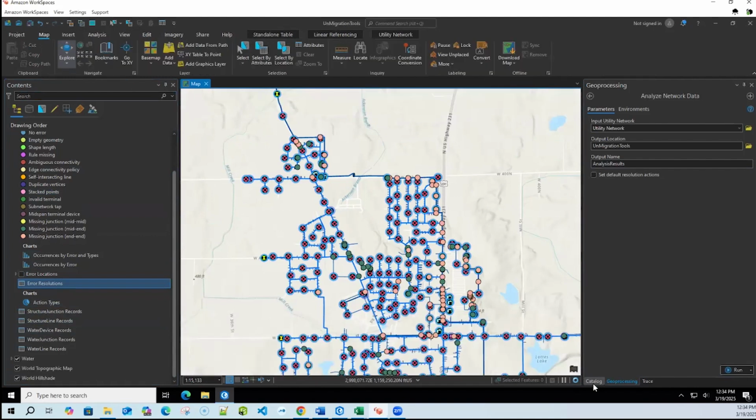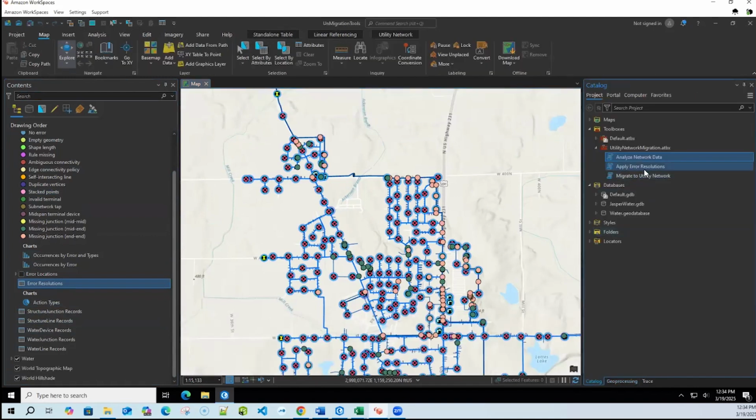And then that last tool in there allows you to apply your error resolutions. So that is just a basic, quick look. I just wanted to try this tool out. I just wanted to see how easy it was. It was pretty easy. I have not played around with the network itself to take a look at functionality or tracing, but it was very easy to get my utility network quickly in there.